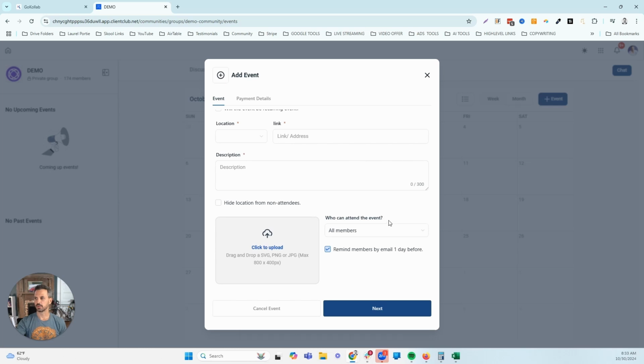And then much like Skool, we can choose who has access to these events. Do we want all members to have access? Do we want to unlock this event at a certain level once people start engaging in the community? Do we want this event to only be people that are part of a course or a private channel? So you can select that.